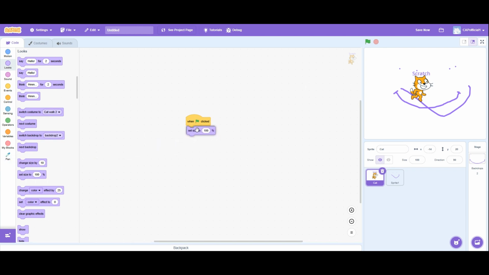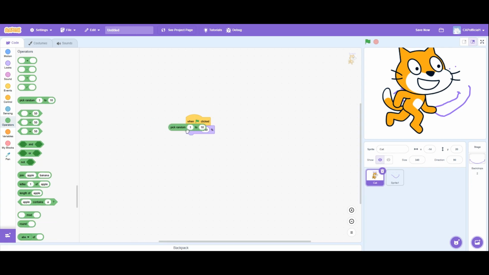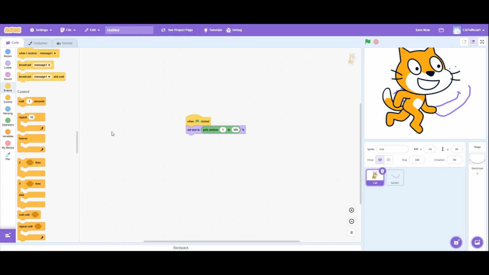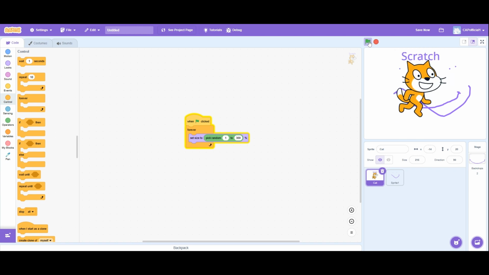We also have set size to. So this sets the size to any number. And we can have fun with this command. If we go to operators and pick random, make the range a little bit larger and put it into a forever loop in control. Now we just got a randomly sized cat. This guy's hurting my eyes. I'm gonna just stop.